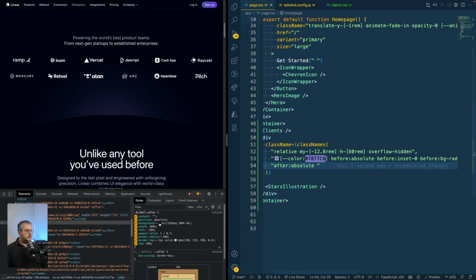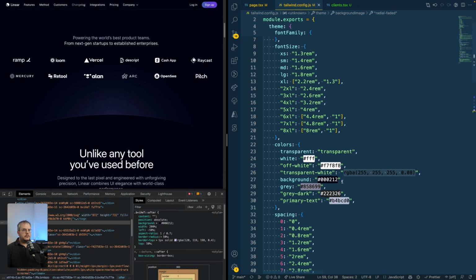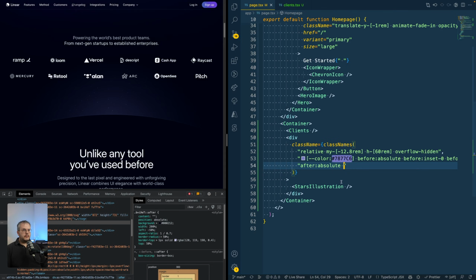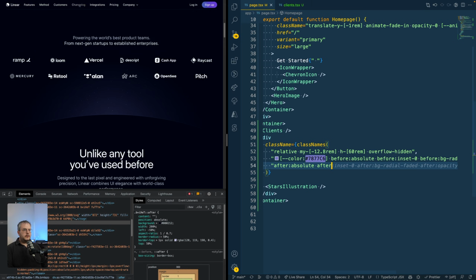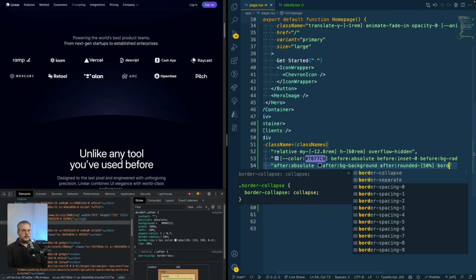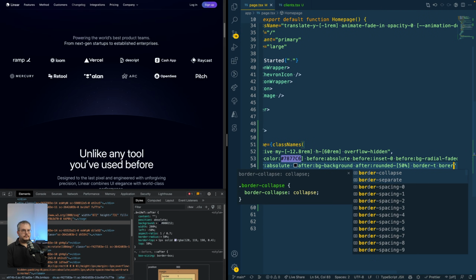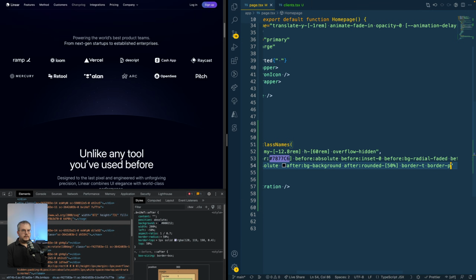And it has a background color of 00212, which is our color background. So that's nice. After BG background. And it has a rounded of 50%, as well as a border top that is of a very specific color. So we're going to copy this RGB value.